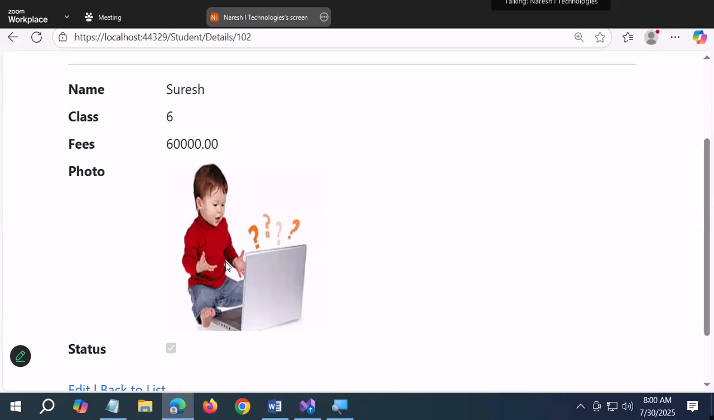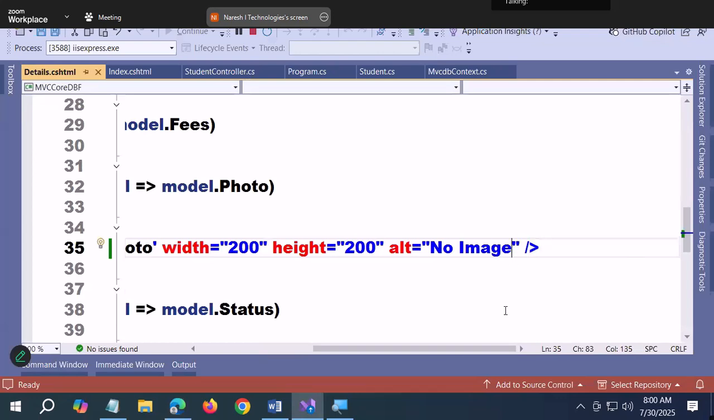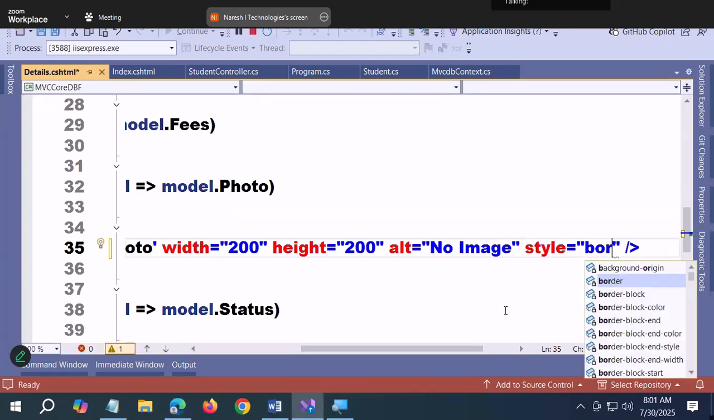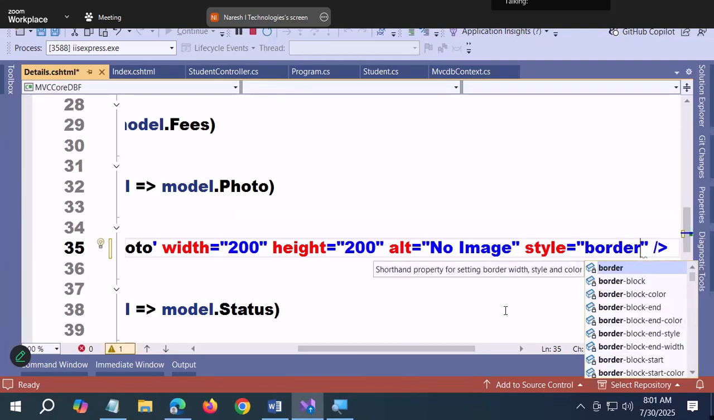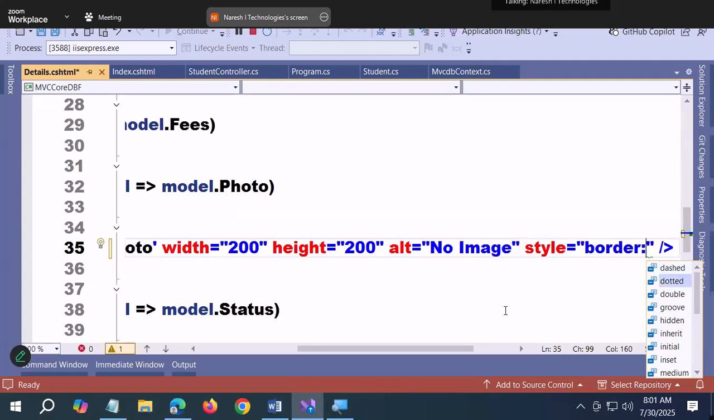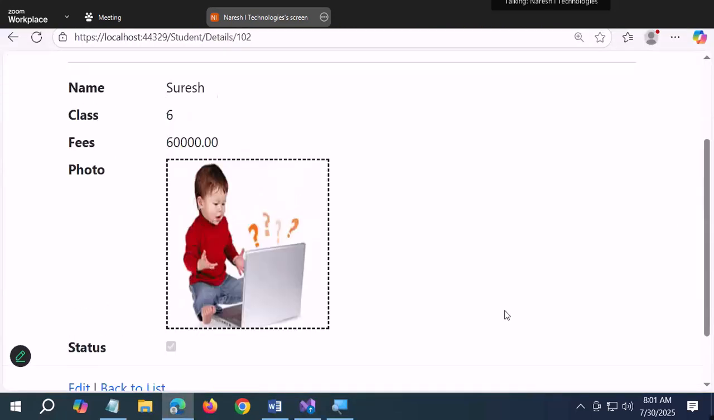You want to give any borders and all? Do the styling. Do the styling for the appropriate thing. Style, border. I want to give a dashed border, so that we give an appearance that there is an image there. That's all. Do whatever styling, colors, shadings, and whatever it is. Yes, we have an image there now. Okay, now. Fine. What next?